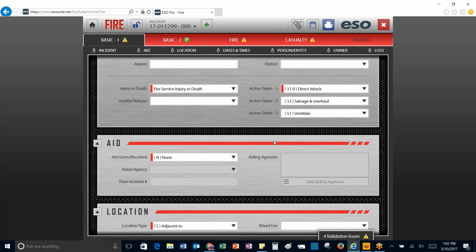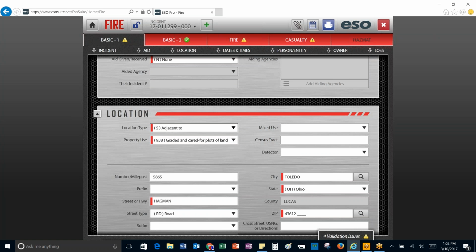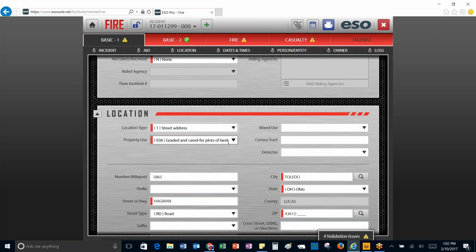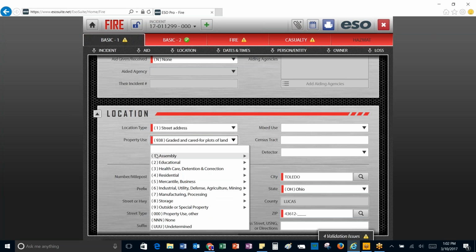Now with that said, we come down, we had no mutual aid given or received. Now we come down to the location type. Let's see. We go street address, and then what was the property use? What would be a property use that would be kind of out of the normal that we might have to dig for?